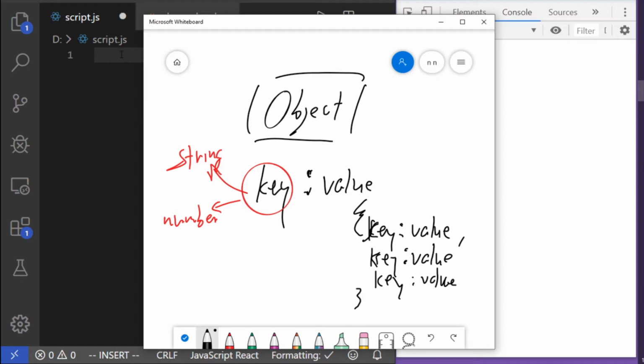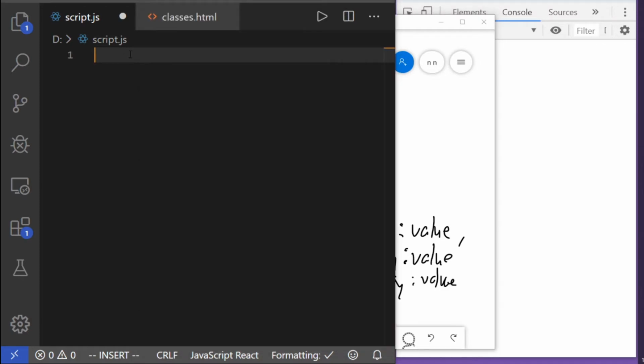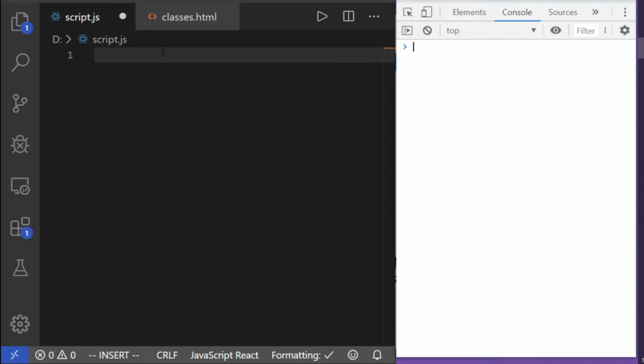So there are three different ways to add data to our object. We can do it when we instantiate the object, so when we create the object. And then after the fact, if we want to still add information, we can do it through object notation or array notation. So let's create an object of dog names.